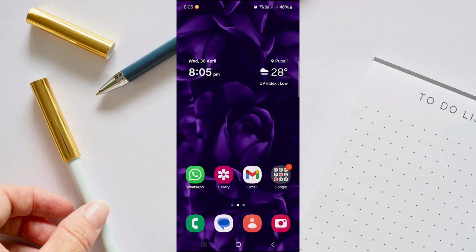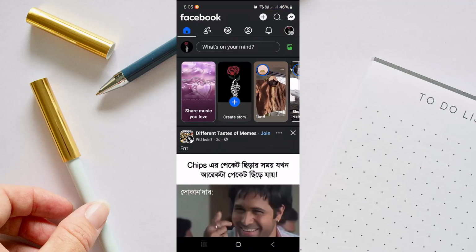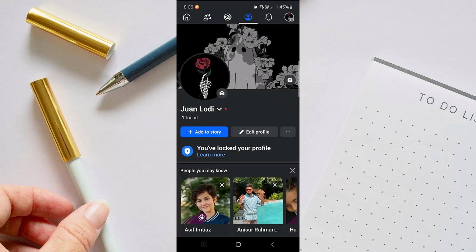In today's video you are going to see how to deactivate Facebook temporarily. So to do that, let's head over to our Facebook application first. Once you're there, make sure that you have logged in into your desired account and then head over to your profile by tapping the profile icon on the top right and then tap on your profile.